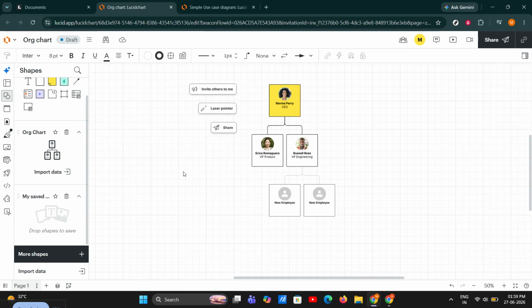You now know how to create a new document, choose an org chart template, customize the design, import data, and save or share your finished chart.